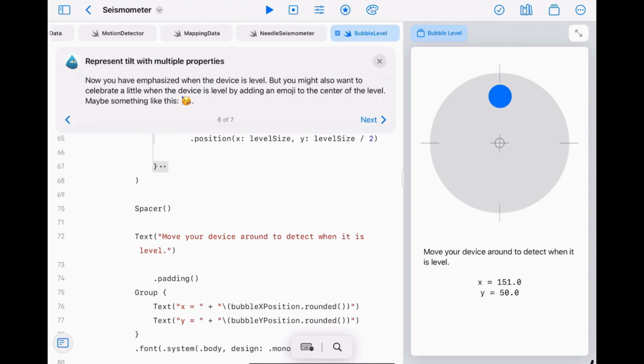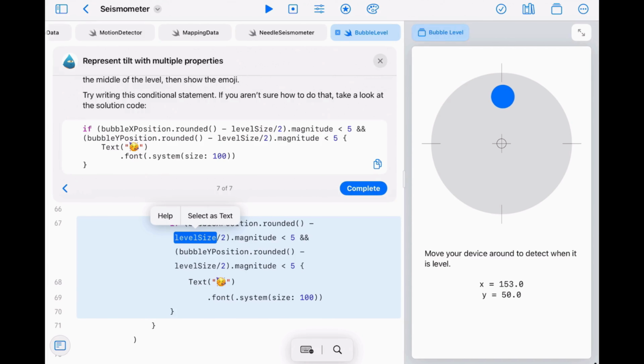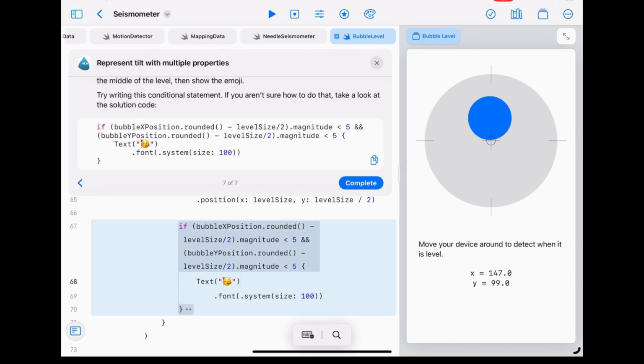We might also want to add some kind of alert that lets us know when it is level. In this case, we'll add a party hat emoji. This is just a simple if statement checking whether our x position and our y position are within a certain range, and then when they are, we display the party hat.